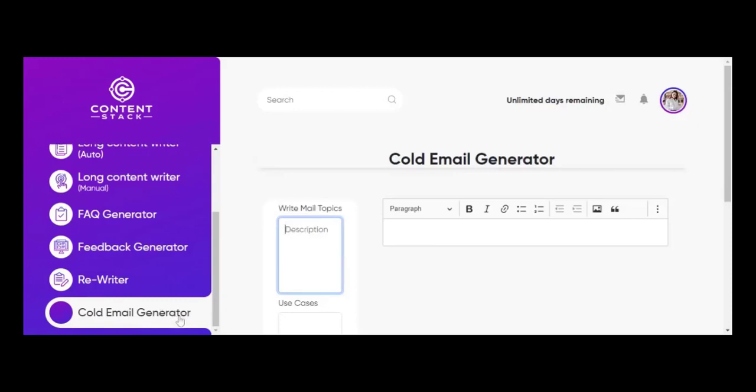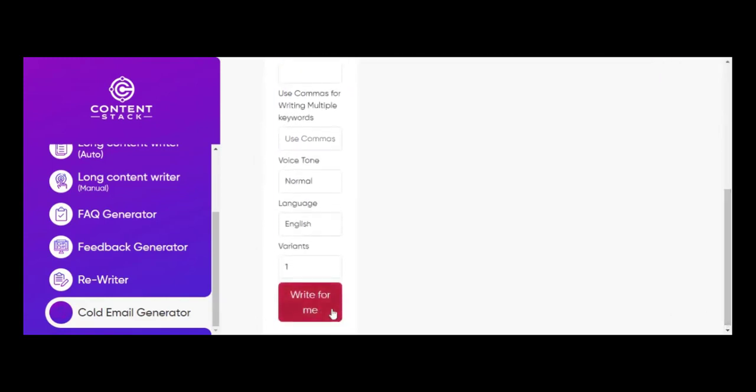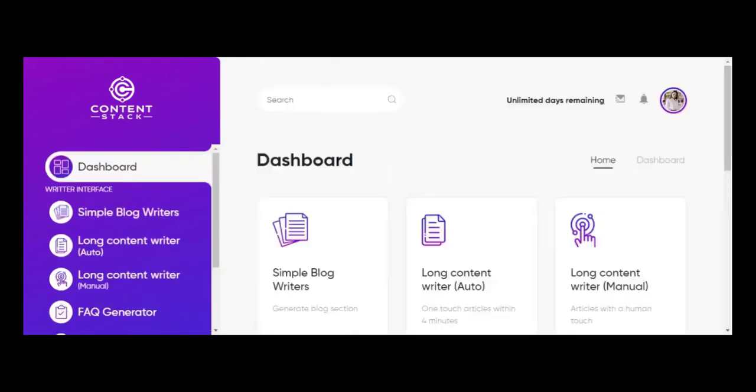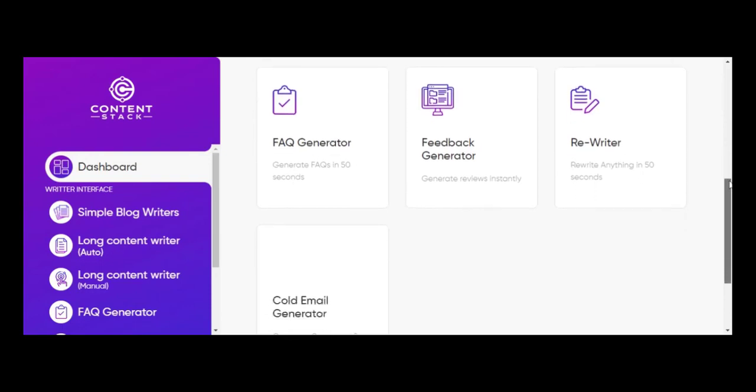The last template which we have on this is the cold email generator. It can be used as a starting point to create your own customized cold email for your specific use case in contentstack. Overall, the templates on the contentstack site provide a comprehensive and interactive overview of the platform's capabilities and benefits.